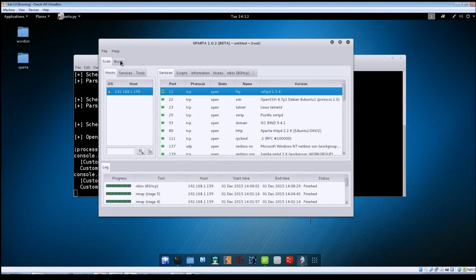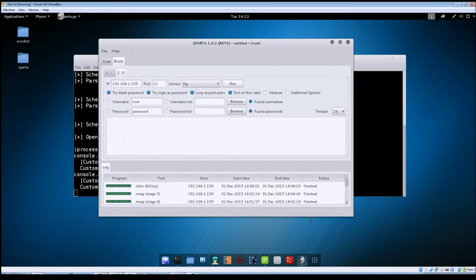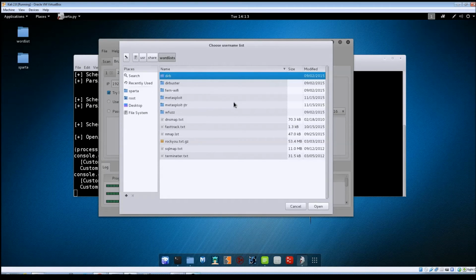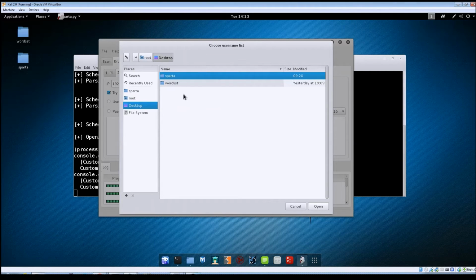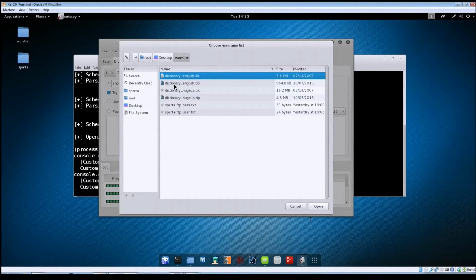and then we come up here to this brute tab, and we can set our options. You can see that it's already got our target address set in it. It's got the port we're going against and the service. As I said before, we're just going to leave these options as default here, and I'm going to set this to use a username and password list. So if I just do browse here, I think I saved these on my desktop. Let's see. Word list maybe? Yeah.